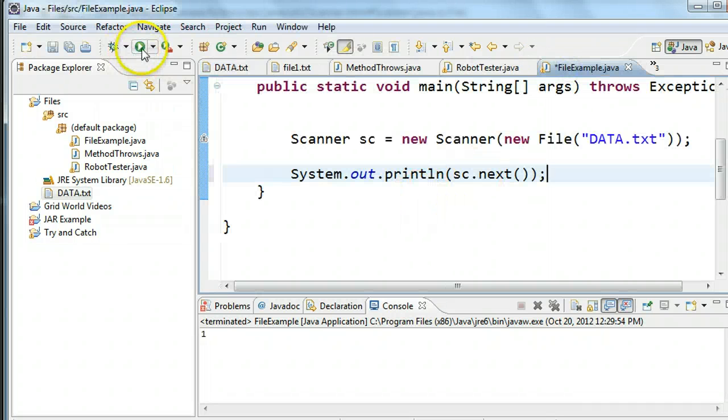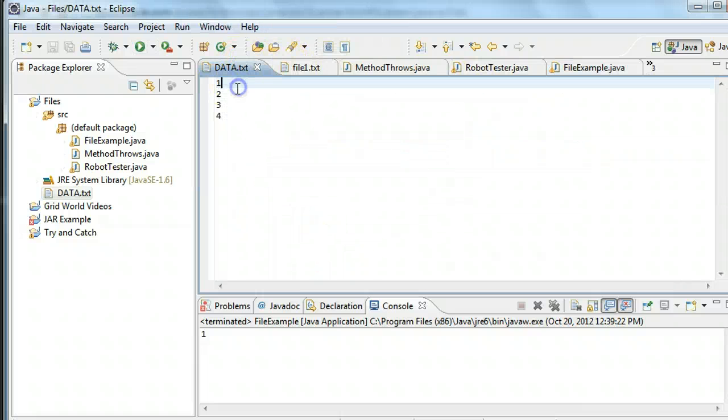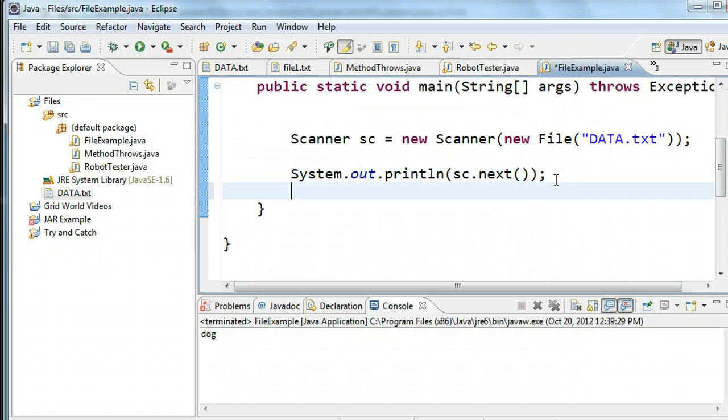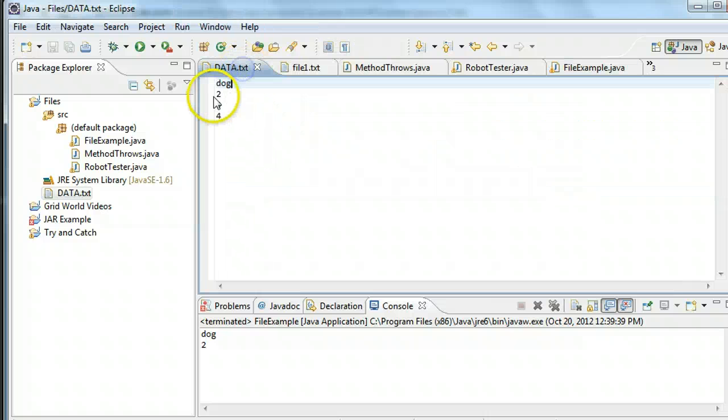So watch what happens if I run this. I get the value 1. If I go in here and change this to the word dog, and I run this, I get the word dog. But watch what happens if I do it again. If I run this now, I get dog 2, because the program actually keeps track of what I've read and in what order.